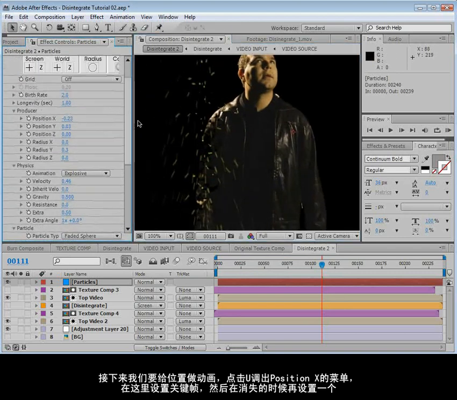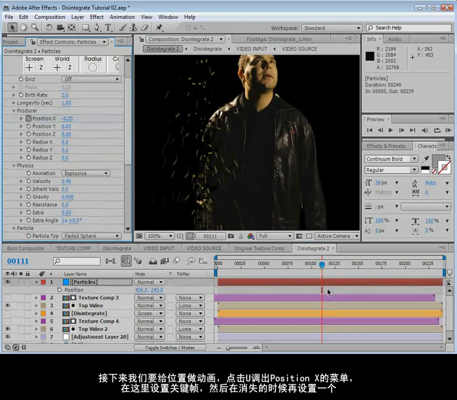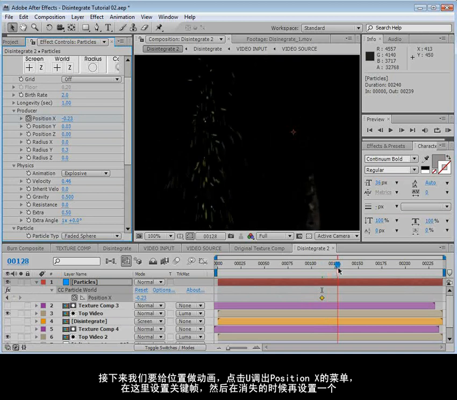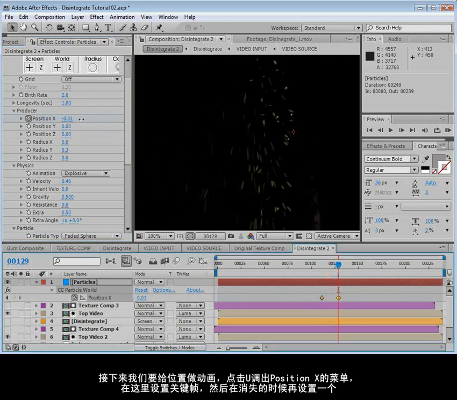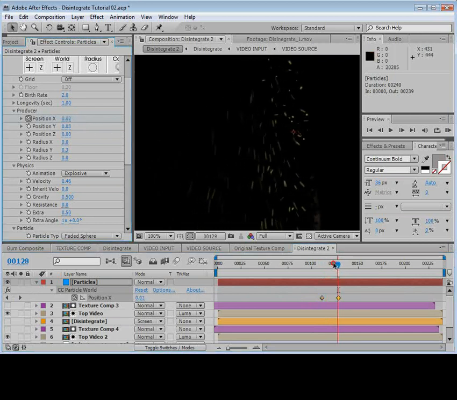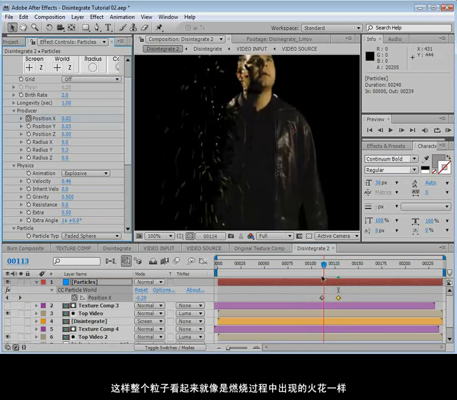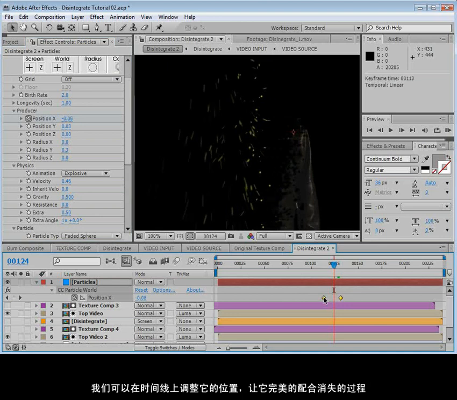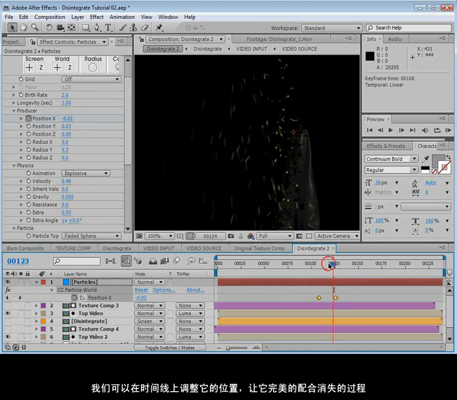And then we're going to animate the position of this. So we're going to start it. Hit U, which brings up the position that we just animated. We'll move forward, and then we'll animate the position over. It's about there. So that way the sparks look like they're sort of sparking off as it animates out. And we can move these around to line it up perfectly.